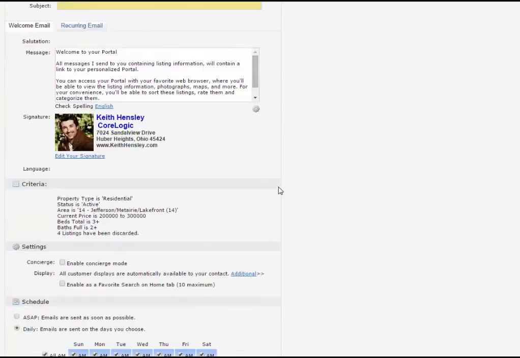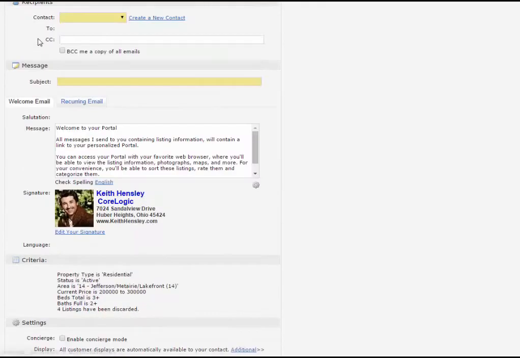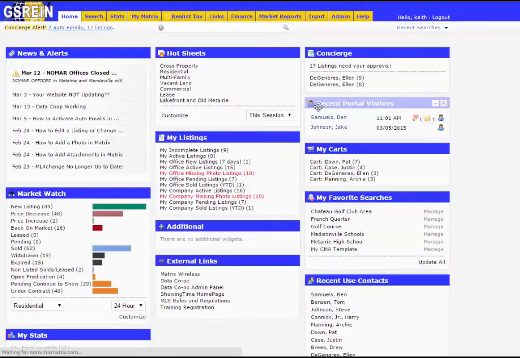So when I scroll down here a little bit more, you're going to see that the search criteria now says the same criteria, but 4 listings have been discarded. So it's only going to send the 11 that have been saved, but not those 4 that were discarded there. Okay? And then let me show you another situation here.